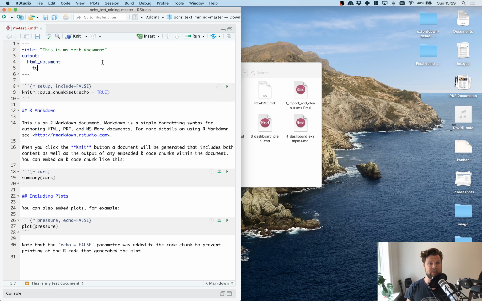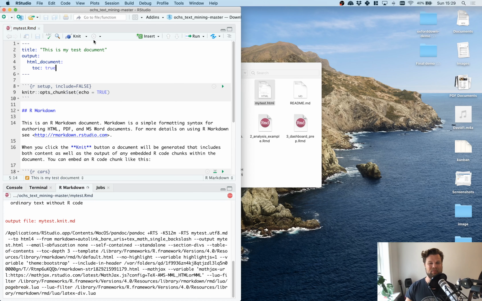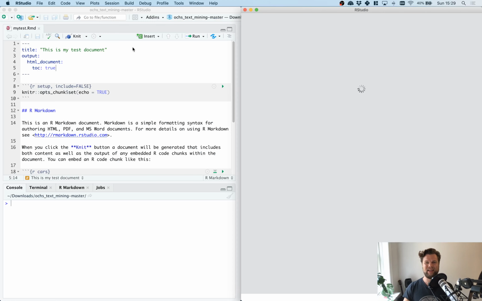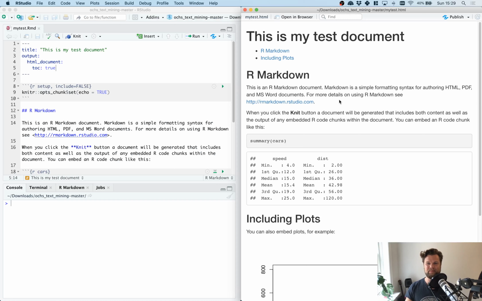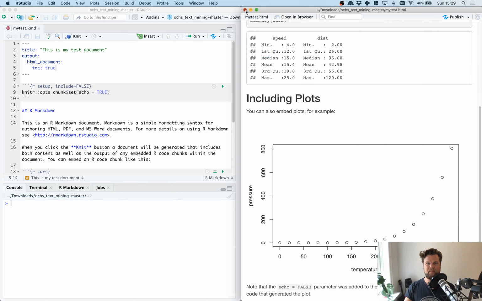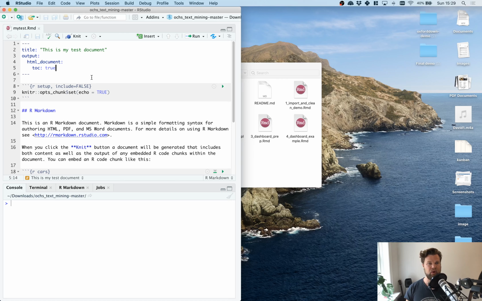So for example, I could add TOC true here. And then if I click knit again, then I get a table of contents in my HTML output here. Boom. I can also output to other formats.